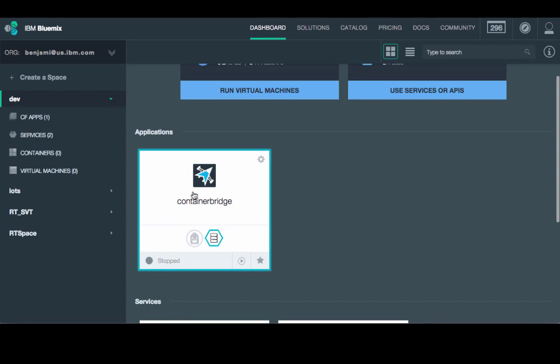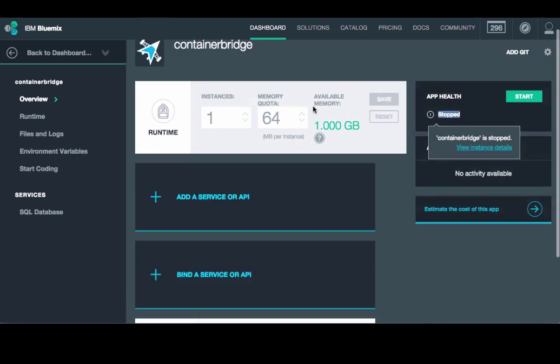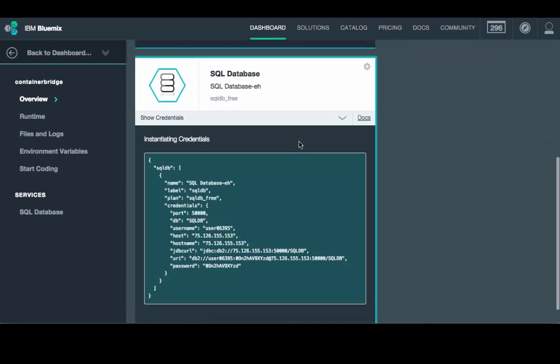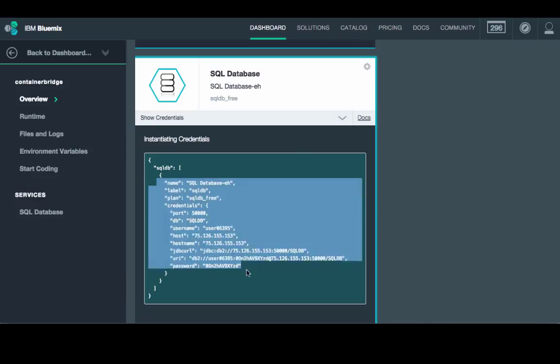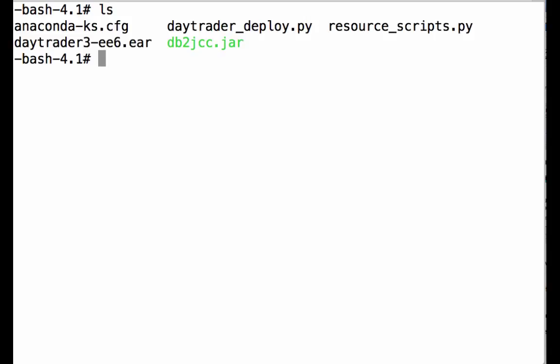I've created the Bluemix app Container Bridge to bind to my DB2 instance and obtain its credentials. Notice that this app doesn't even need to be running, so it costs me no billable hours on Bluemix. Here's my list of the connection information, including credentials for my Bluemix managed instance of DB2.